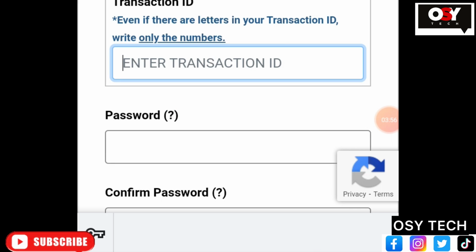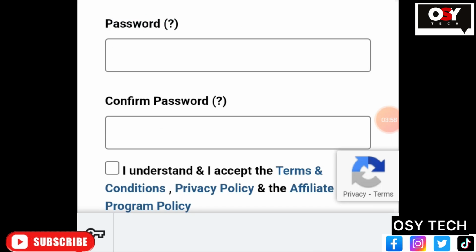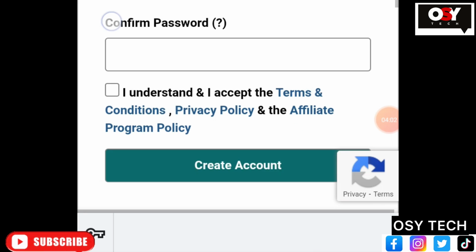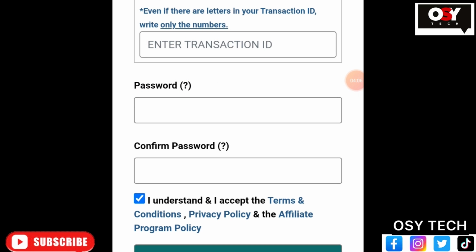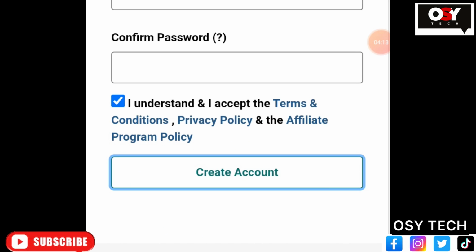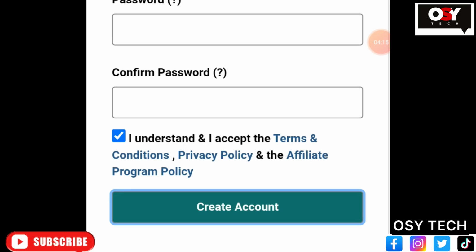So you enter a password, and then you enter or confirm the password again. Then after that, you just tap or tick here. You just press on it to select I understand and accept the terms and conditions. So after that, you just tap on create account, and then you will get your account in no time.